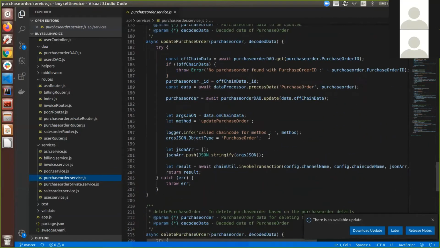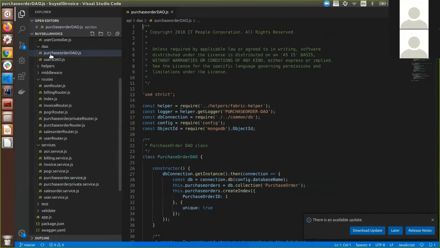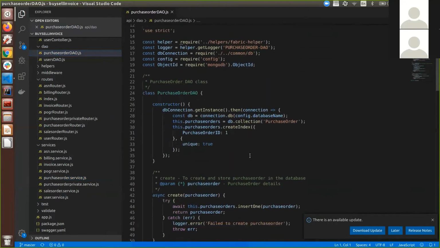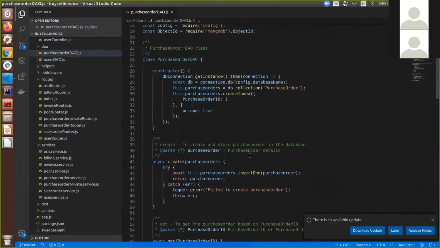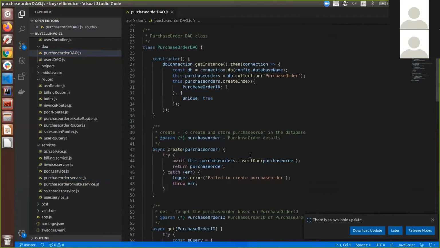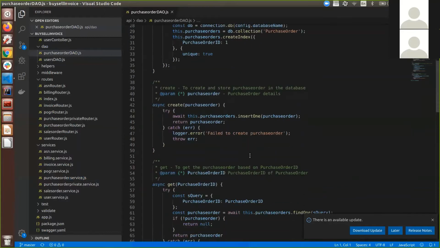And the next is the DAO file, which connects to the database. All the collections that we would want to store on the database, we can specify them here, and we can also retrieve them using these functions.